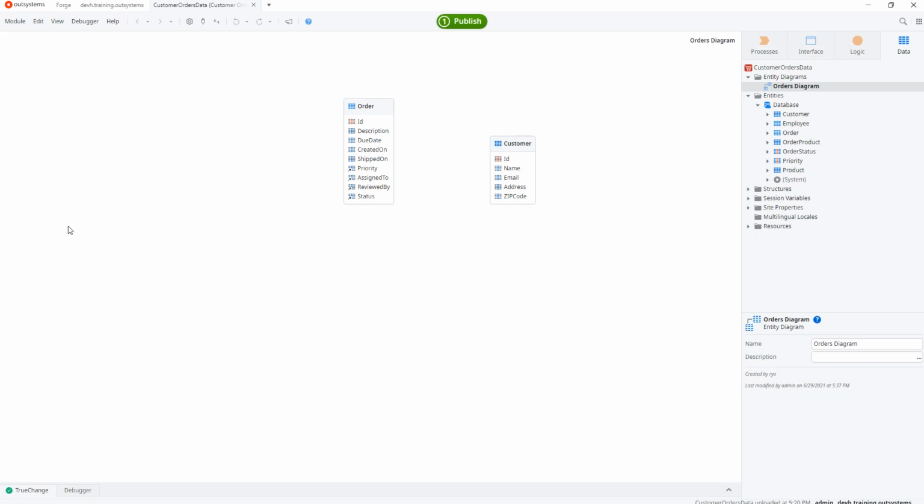Here we are in Service Studio, with our module open, and in the Data tab. We can see the order entity and all its attributes. And also the customer entity and all its attributes. To create a one-to-many relationship between the customer and its orders, we need to add a new attribute to the order entity. This new attribute will represent the customer that requested the order.